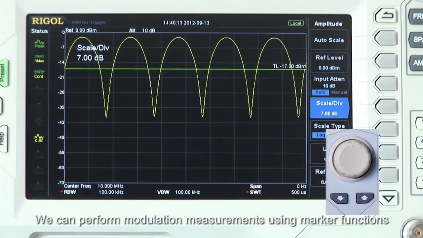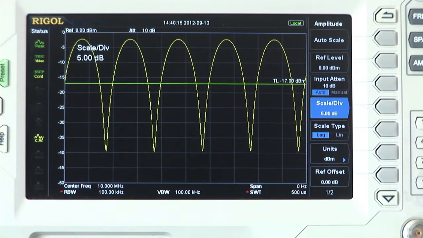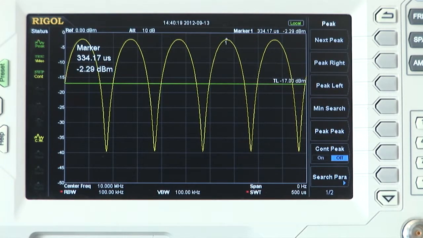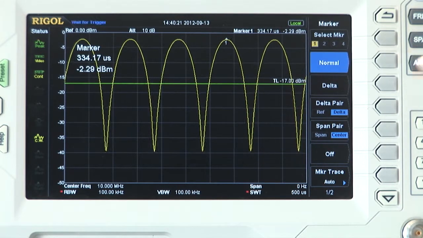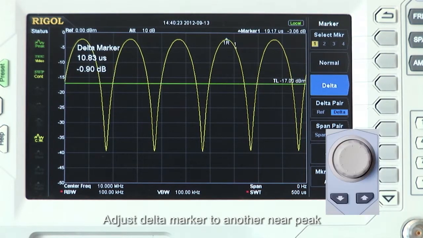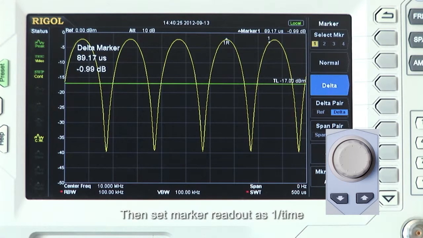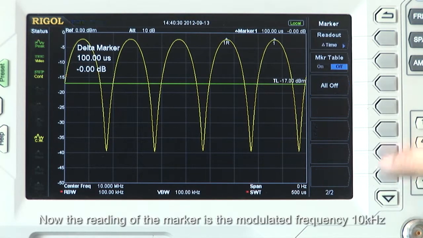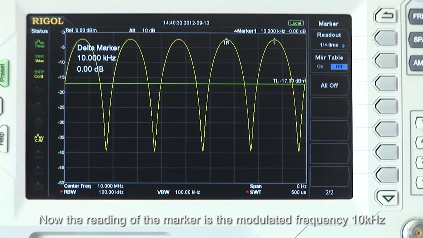We can perform modulation measurements using marker functions. Open a normal marker and locate it to a peak. Change the marker to delta. Adjust the delta marker to another near peak. Then set the marker readout to 1 over time. Now the reading of the marker is the modulated frequency of 10 kHz.